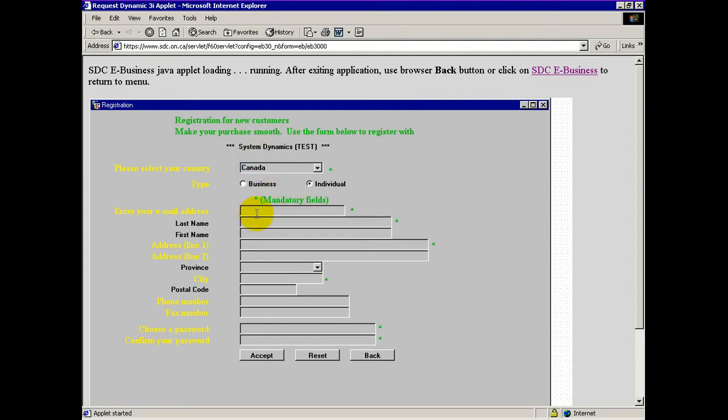As far as the email address is concerned, this is unique. The system will not allow two customers to have the same email address, so that actually comes into play as far as an individual is being set up. I can actually enter an email address here. I'm going to use a generic one so that I can show you what happens. Set up an email address, put in a last name, I'll put mine.